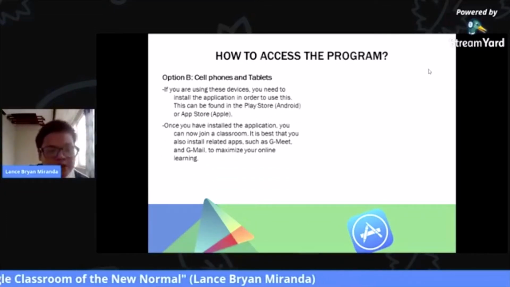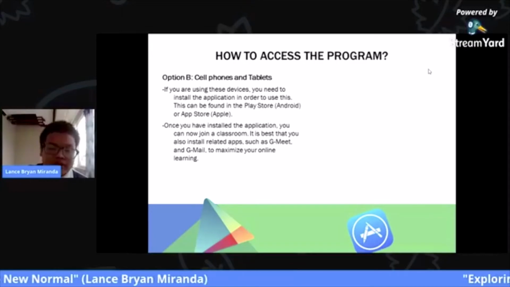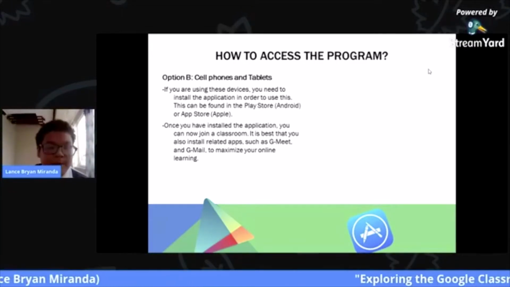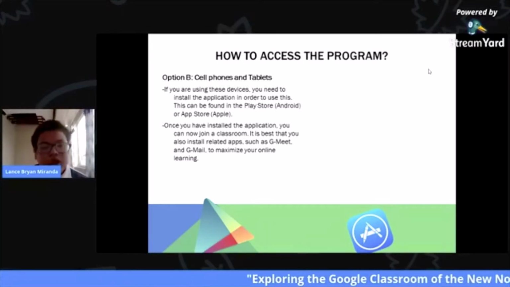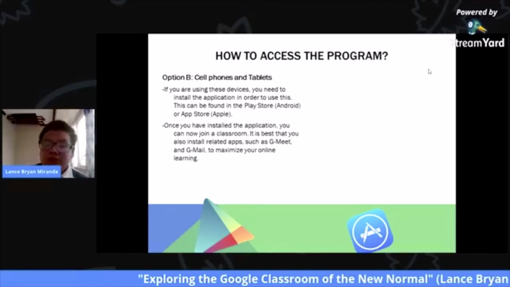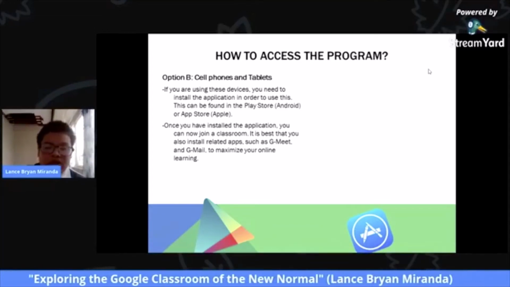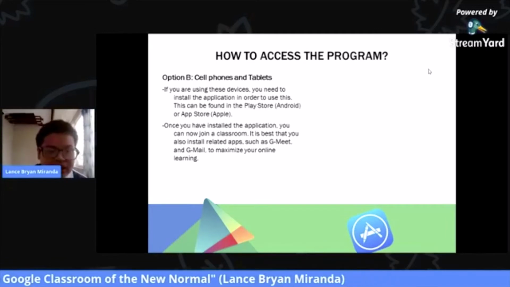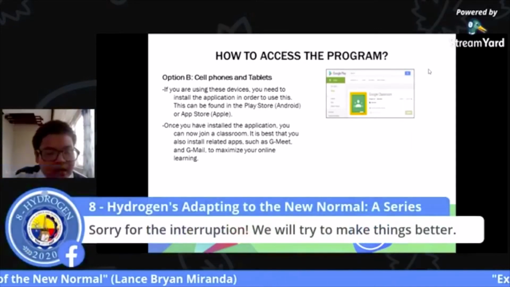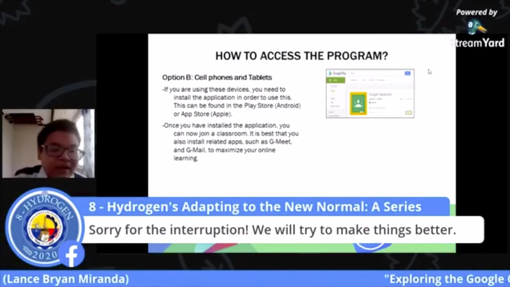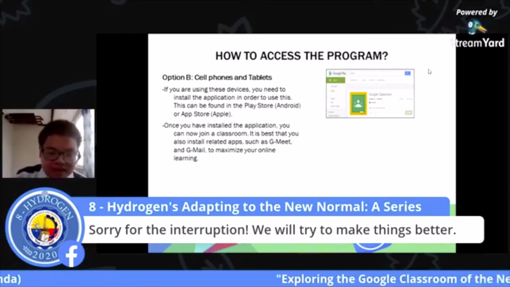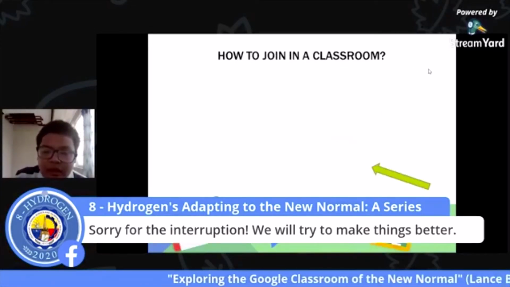If you are using cell phones and tablets, this option is for you. You need to install the application in order to use it. The application can be found in the Play Store if you are using an Android, or App Store if you are using Apple. Now, once you have installed the application, you can join a classroom. It is best that you also install related apps such as Gmeet and Gmail to maximize your online learning.